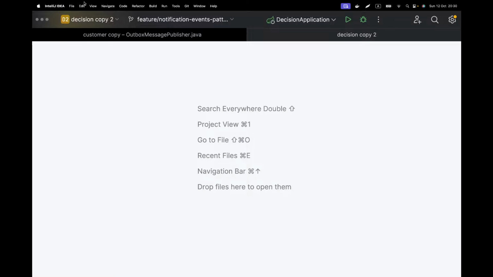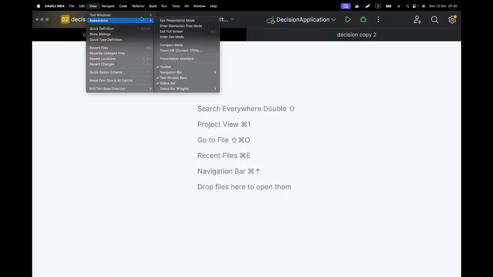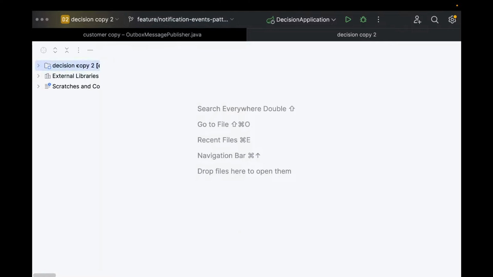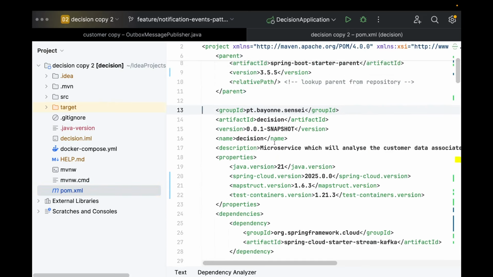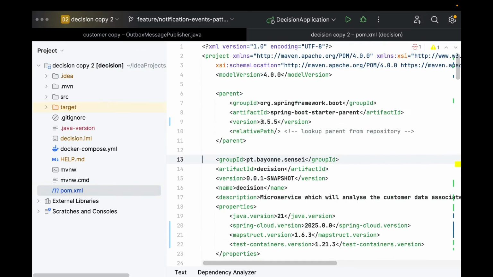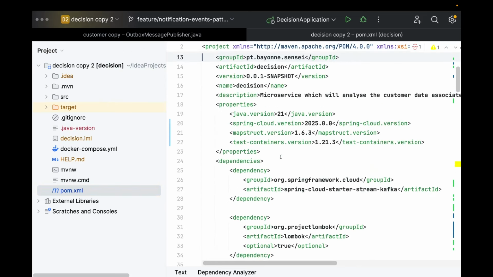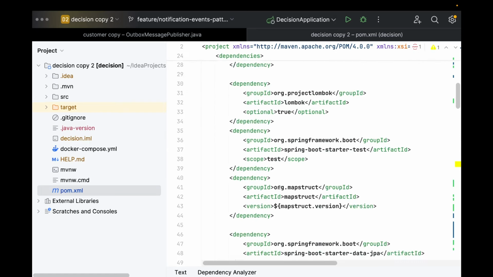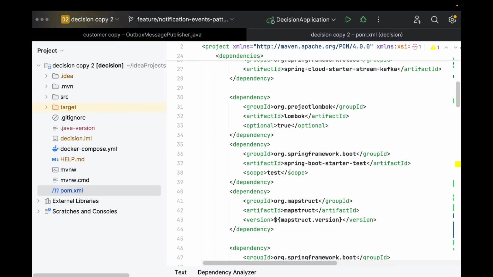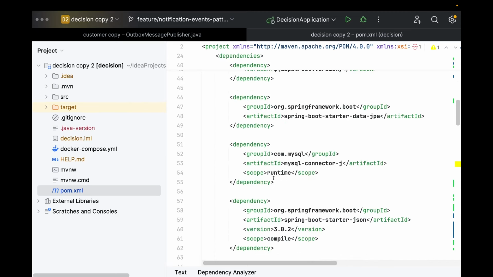So guys, now we are here on our consumer microservice. Let me show you the project. The project seems the same. We are using Java 21 and Spring Boot 3. The database is MySQL, and we are using Spring Cloud Stream, of course, and Apache Kafka.